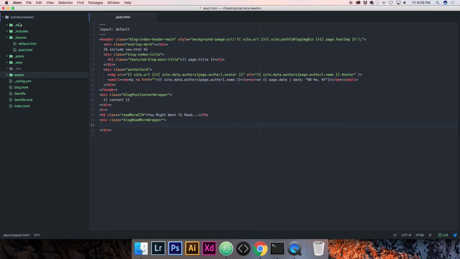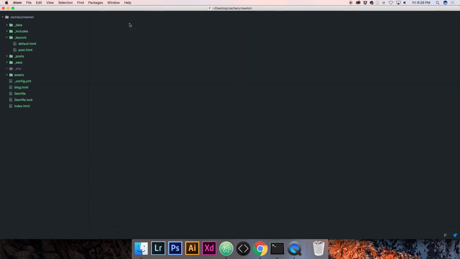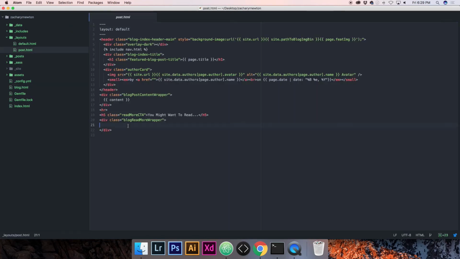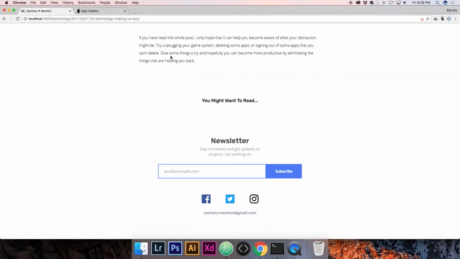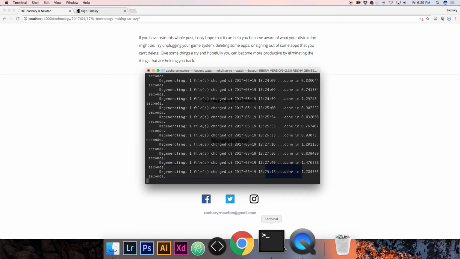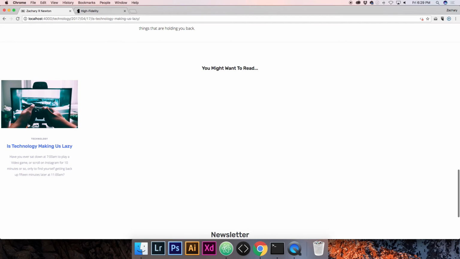But to make this easier, where did we just write that in our blog here? We're just going to take this for loop right here, copy this, come back to the post layout, and paste it right in here. Essentially, if we save this, let's just see what this does when we save it and refresh it. All right, so it has added this here.